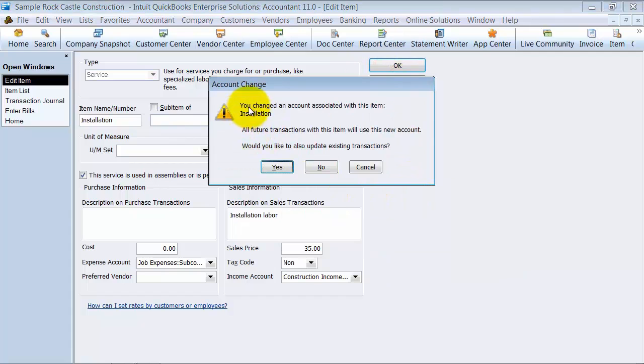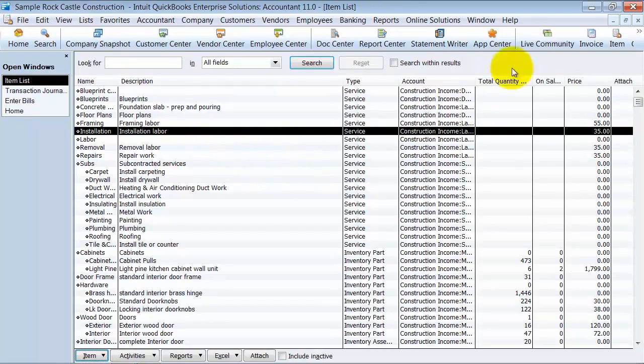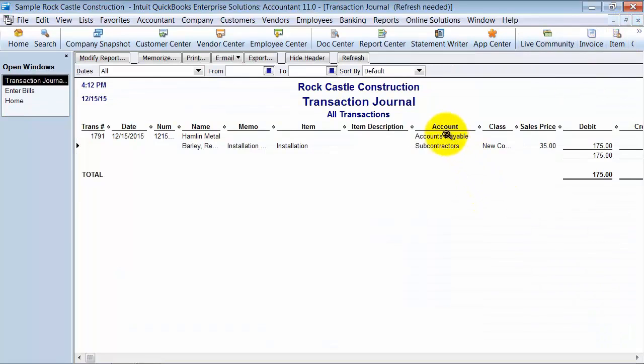It's going to give me this warning. You've changed this account. All future transactions will result in the bill going to subcontractor expense. Do you want to also update existing transactions? So I'm going to say yes. All right, so now when we go back to this journal, instead of hitting the income account, which wouldn't be correct on this bill, it's going to hit the subcontractor expense account, which is where we really want it to go.